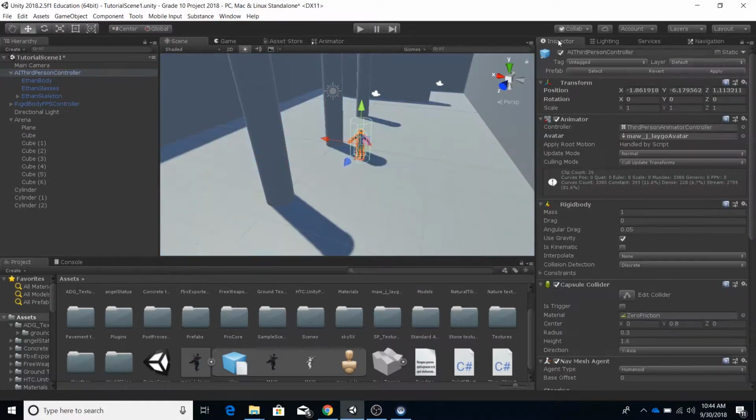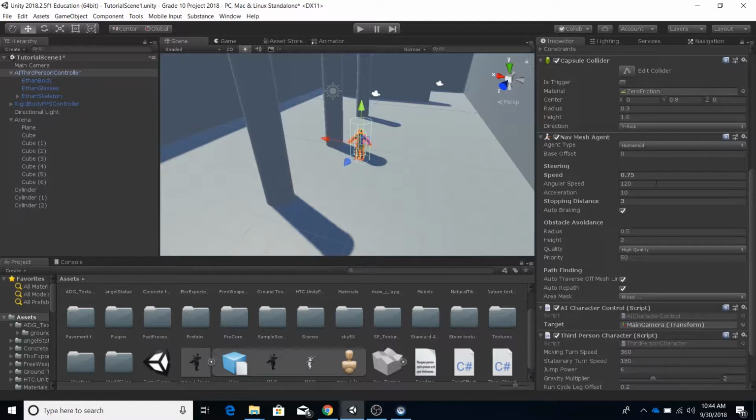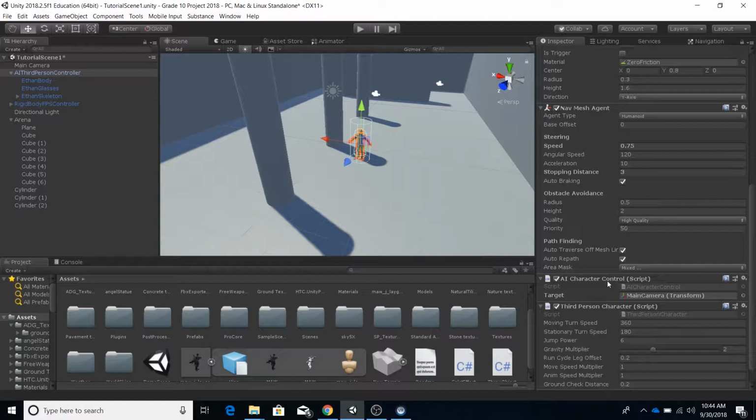So on the character itself in the inspector, there are quite a few settings I could play with. The only things that I've done is I've reduced its speed just so that we can see its movement a little better. And I've given it a stopping distance of 3. And where it says AI character controller, I put the main camera, which is part of the rigid body first person controller, I've set that as the target just by clicking and dragging it over. I haven't touched any of the speed settings at all. It's just the default character.